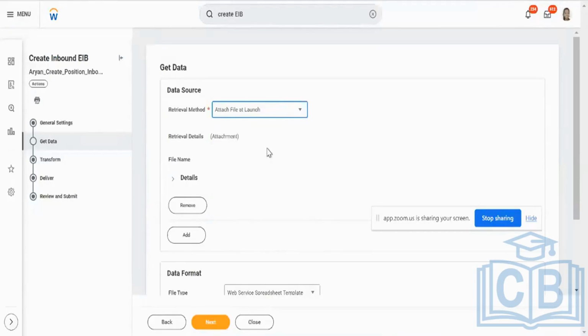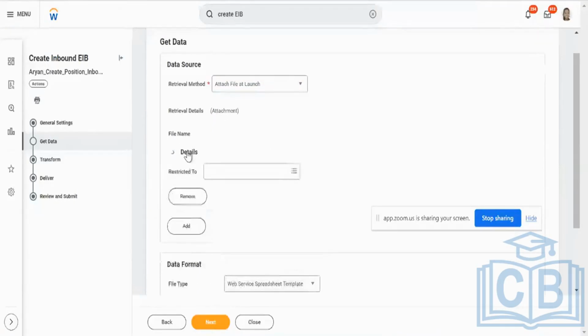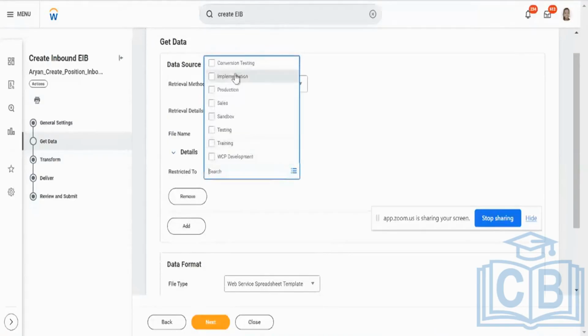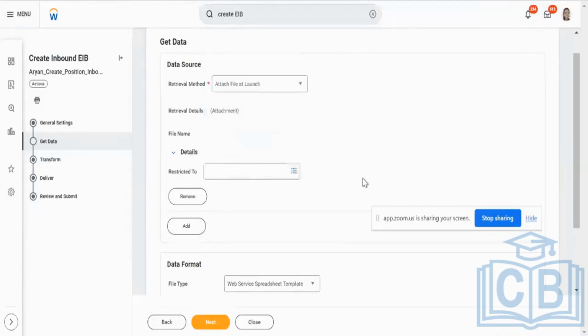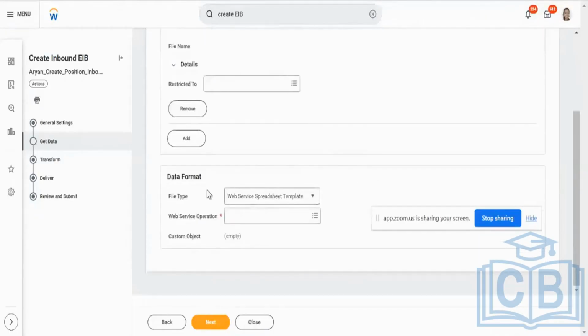Alright, you can do it also. If you want to do it now, you can do it as well. I do not want to restrict it to something. If I want to restrict it to only some instances, I can do it over here. Next, data format file type. I'm choosing only a spreadsheet template over here.